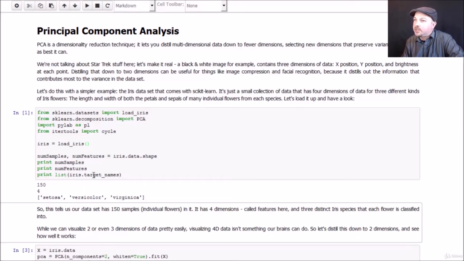And we can also print out the list of target names in this data set, which are the classifications. And we can see that each iris belongs to one of 3 different species, Setosa, Versicolor, or Virginica. So that's the data that we're working with. 150 iris specimens classified into one of 3 species, and we have 4 features associated with each iris, being the length and width of the petal and the length and width of the sepal.